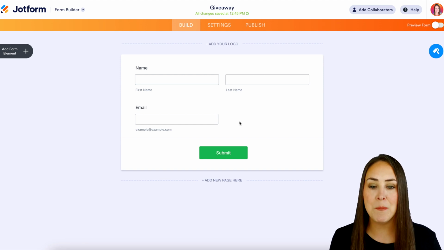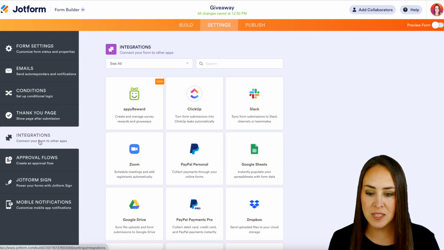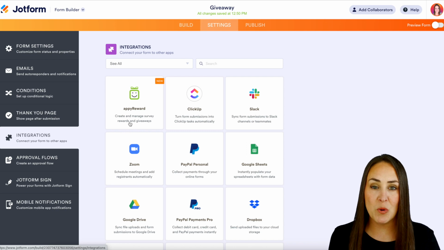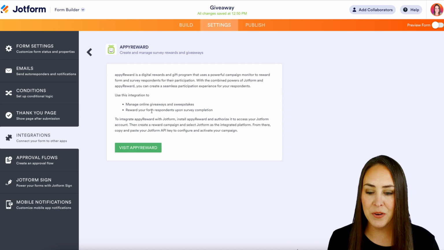I'm gonna head up to the top middle tab for settings. Then over on the left-hand side, we're gonna go to integrations. And I can see right here, it's the very first one, but if it's not, you can always just do a quick search for appyReward. Next, we're going to visit appyReward.